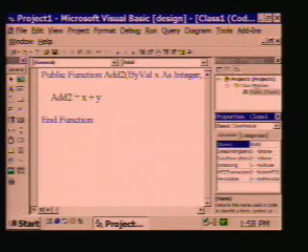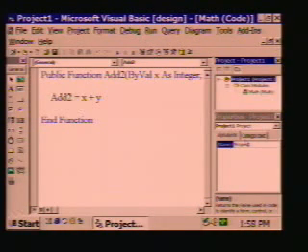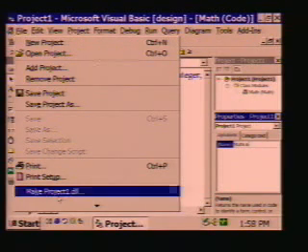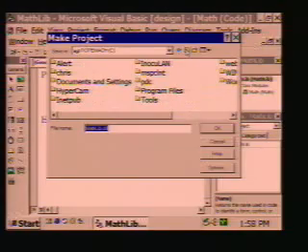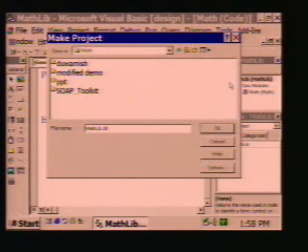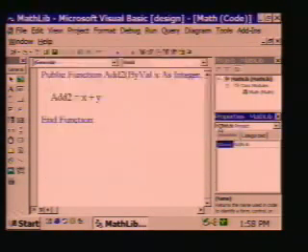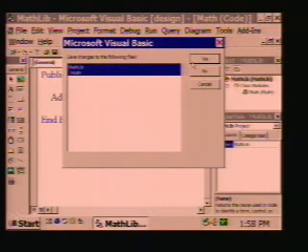Math. And I'll call it my math library. Okay, and I will put it in my working folder. Okay, so now I have a COM object with very, very simple business logic.